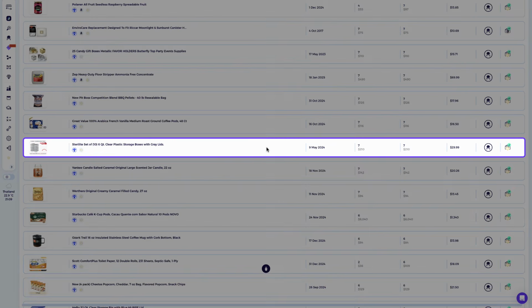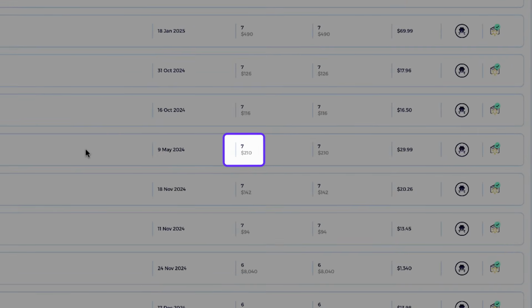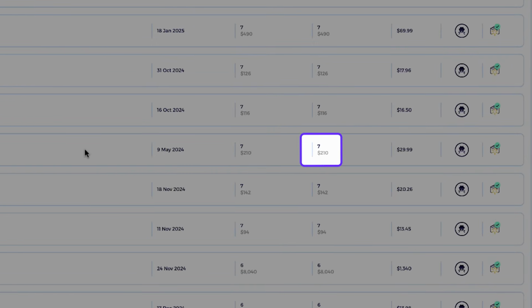For this example, let's check out this item. Now, take a look at this product. Set of 10 6QT clear plastic storage boxes with gray lids. This is definitely a winning product. In the past 7 days, this product sold 7 times, and since the last 30-day sales are also 7, this tells us it's a new product on eBay, meaning it's only been listed for less than a week and it already made 7 sales. Now, here's where things get exciting.